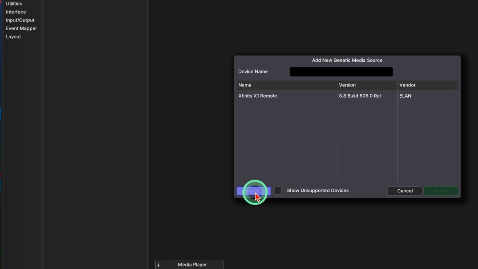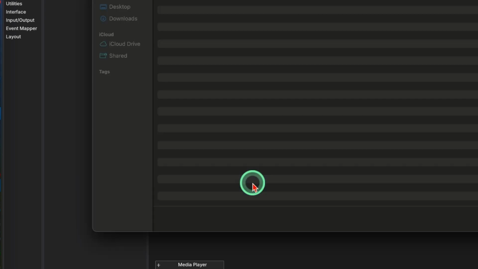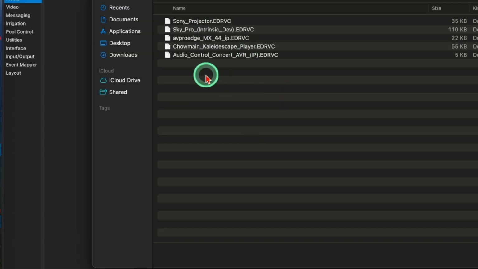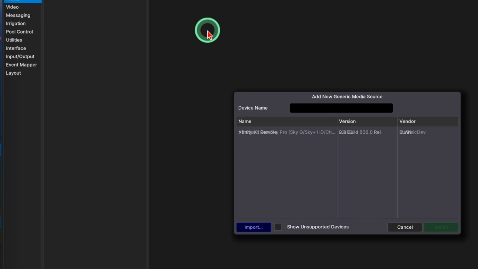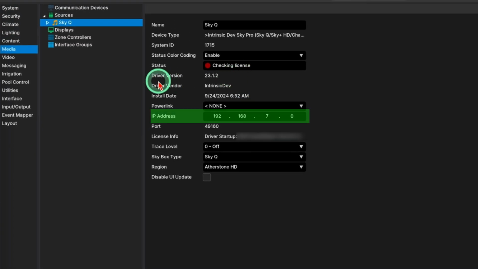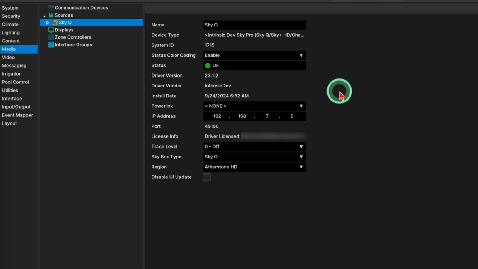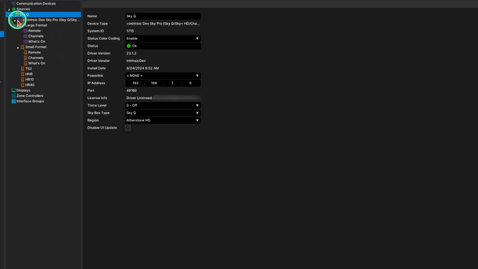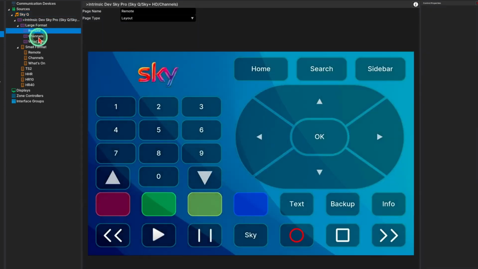In this window, click import and find the driver in my drivers folder. I'm going to name it SkyQ. And the driver asks for the IP address, so the communication method is built into this driver. That's done. All the interfaces are all built for us on this driver, so we can go through and have a look at those.